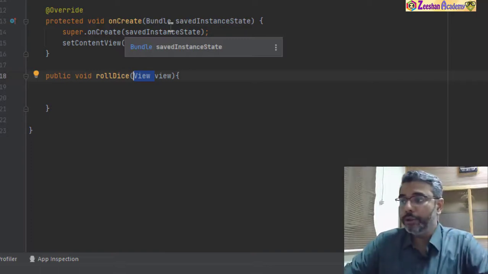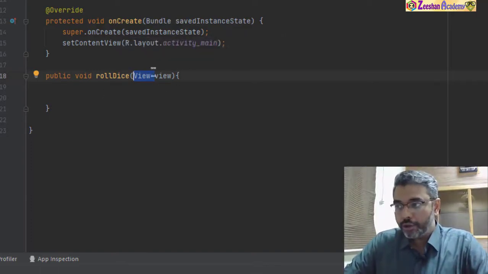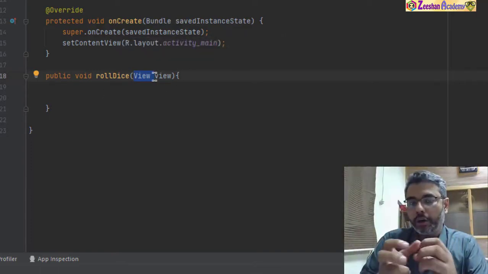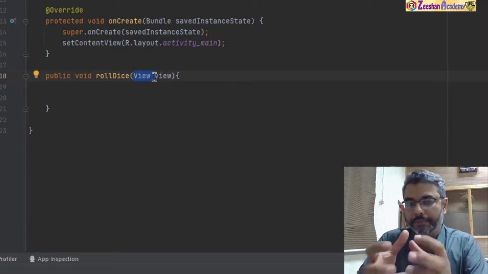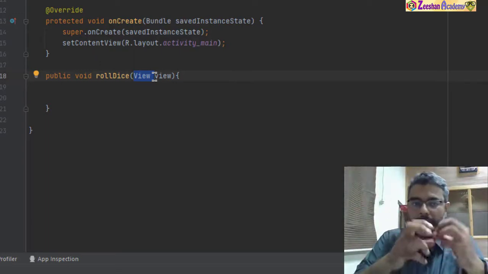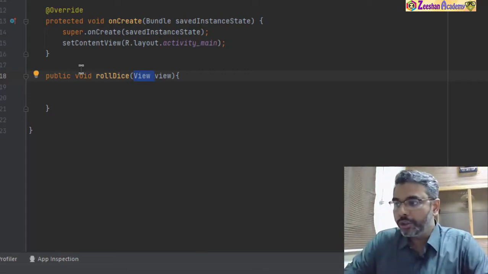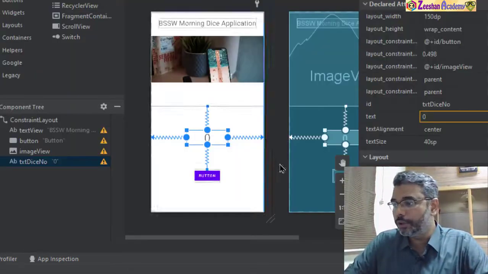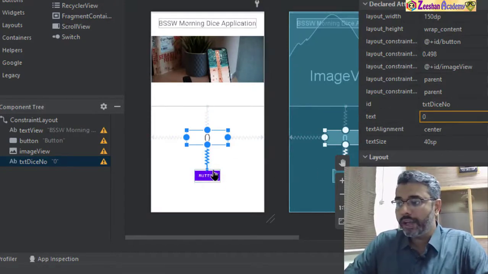So we need the components that we have written in XML in our Java code. In order to do that, we use something called view. View will give us control of the entire XML, and then we can use it to pass the elements. So this is the rollDice method, the method that we use on the click button. On this button we had given rollDice. If I select this button again, we gave this method.